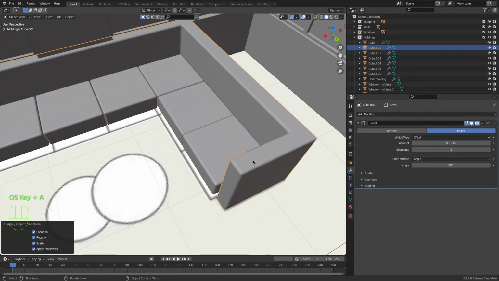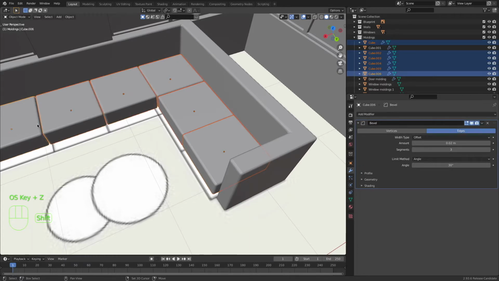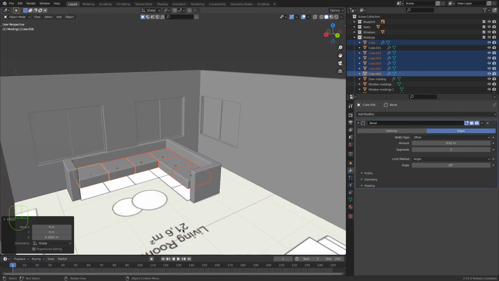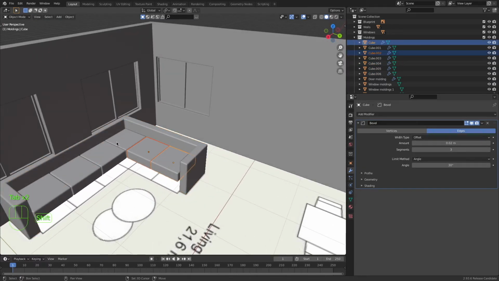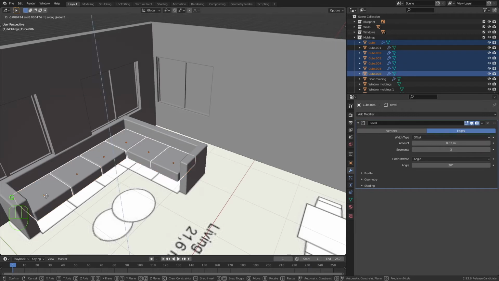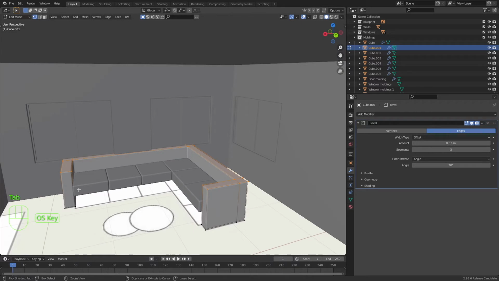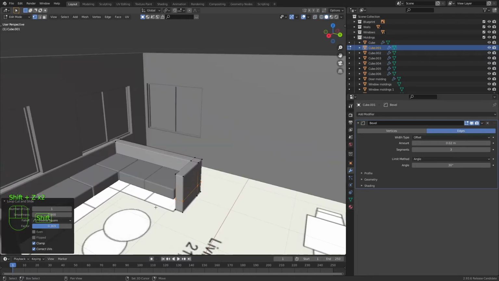Okay, so let's select these all again. Okay, and move it up a bit. That's good. Now let's move it down a teeny bit like that. Okay, now if we select our Cube_001, so if we just move it like that, good.